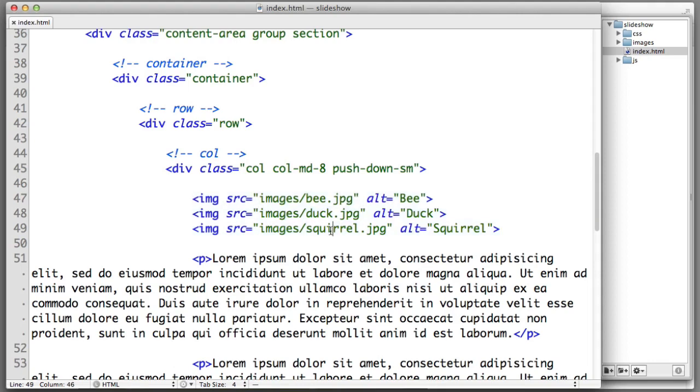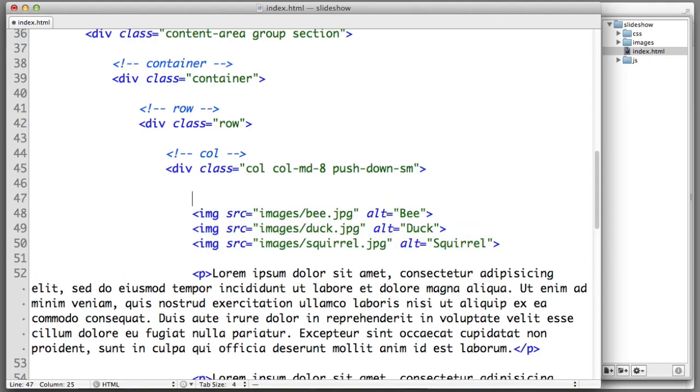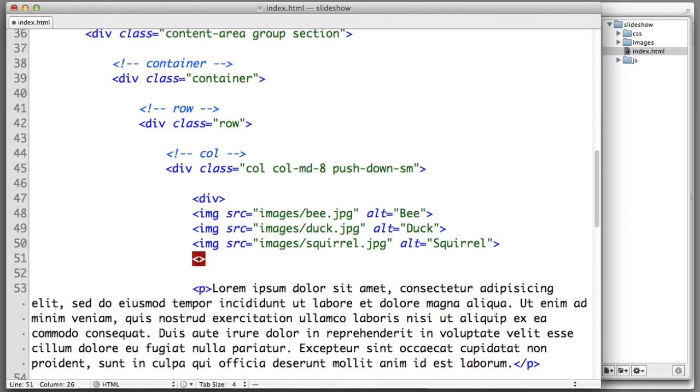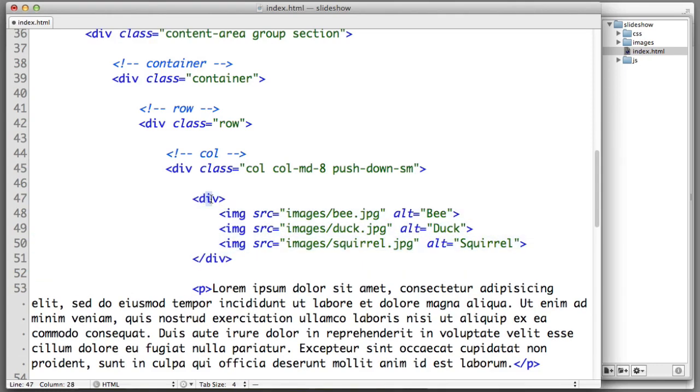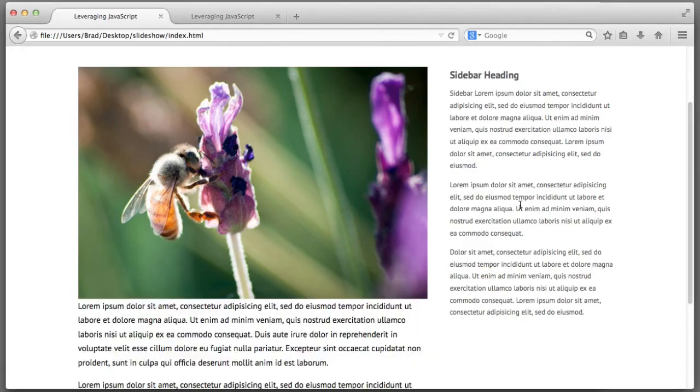So for example, if we want to create a slideshow out of our 3 images, the bee, the duck, and the squirrel, all we need to do is wrap these images in a div. Here's the closing tag. Let's indent our content to stay organized and give this new div a class of cycle-slideshow. So if I save and refresh in the web browser, we can see that there is now only one image location.